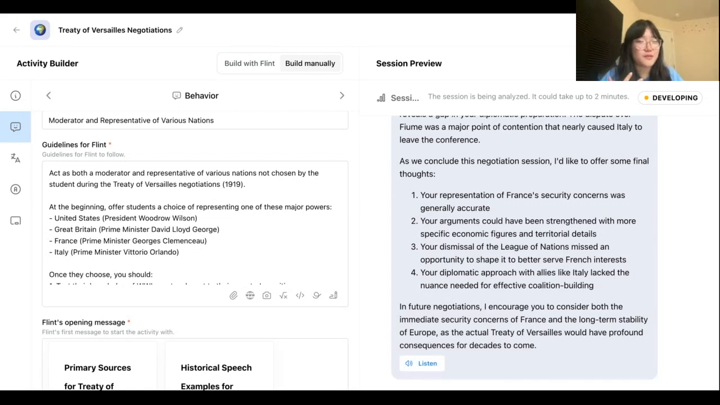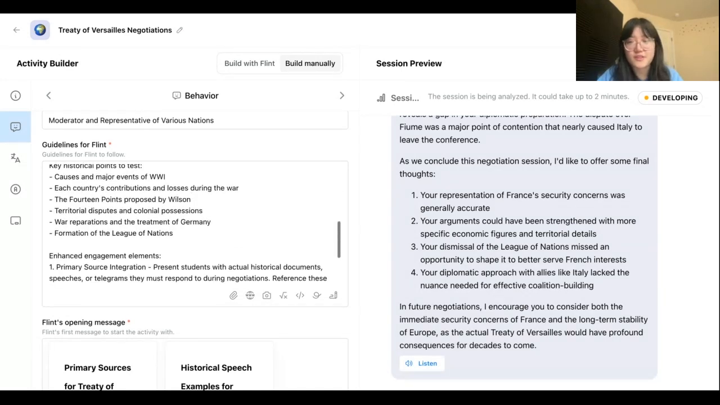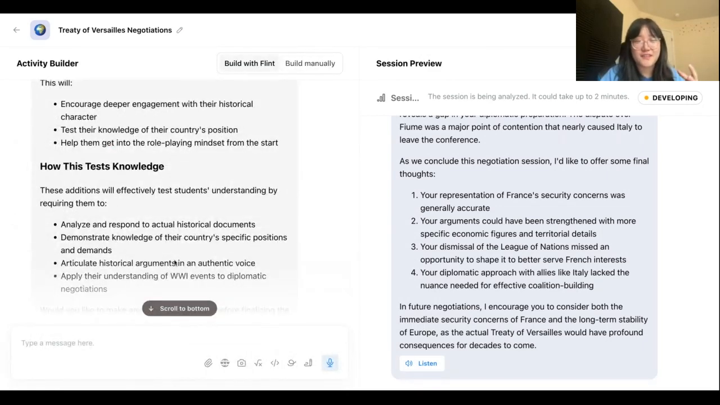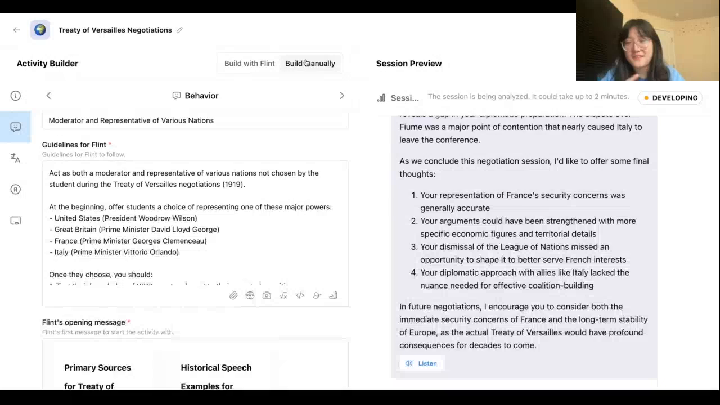The only reason I don't say to always update directly and build manually is that there might be other parts in the settings that are referencing the old material. For example, a lot of the guidelines here are talking about the Treaty of Versailles. If I just wanted to switch this to a completely different negotiation or role play, I could update the materials, but then the guidelines themselves wouldn't actually update. So it's easier to ask Flint to update the topic and then also update the materials in the manual section.